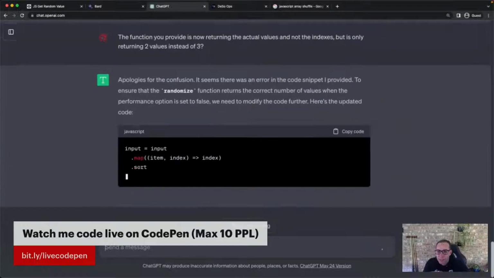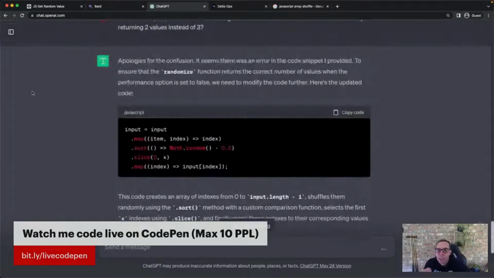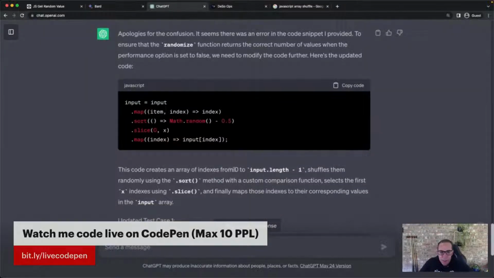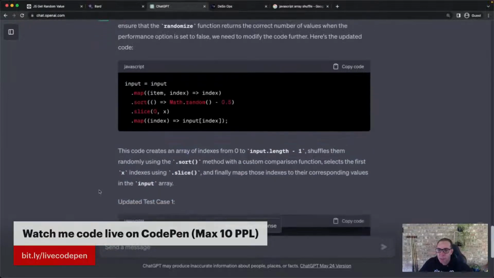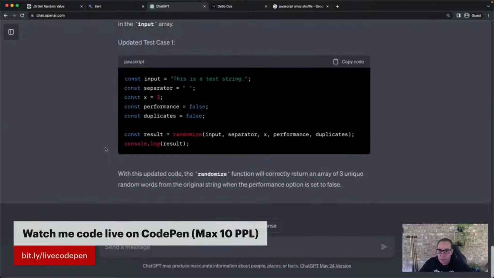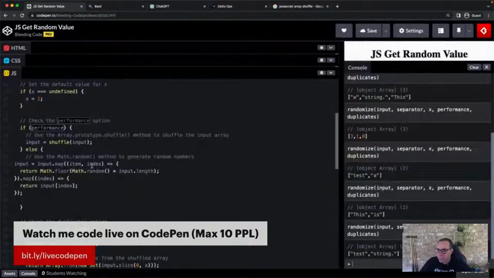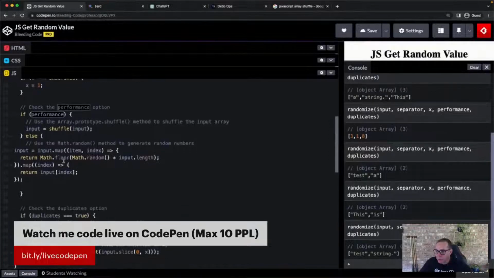Let's see what it says. I love this. Apologies for the confusion. It seems there was an error in the code snippet I provided. To ensure that the randomize function returns the correct number of values and the performance, we need to modify the code further. So the code creates an array of indexes from 0 to that, shuffles them randomly using the sort method with a custom comparison function, selects the first X index, and finally maps those indexes to the corresponding values. So the updated test case. Yeah. All right, cool. So let's just copy that and put that over there, and then that should fix the problem. I wouldn't have known this.